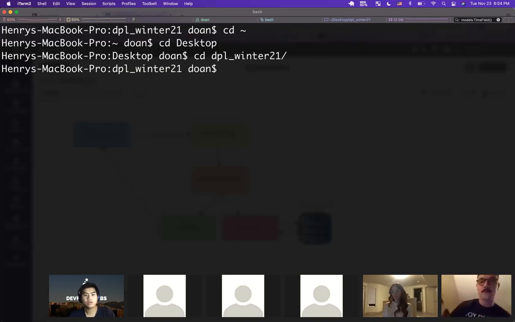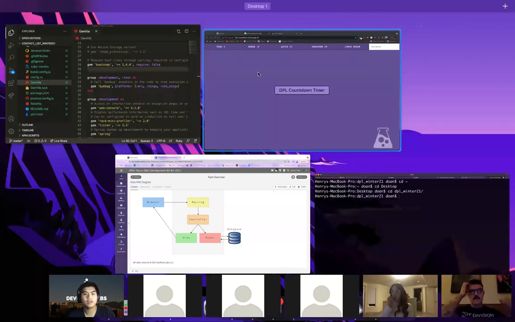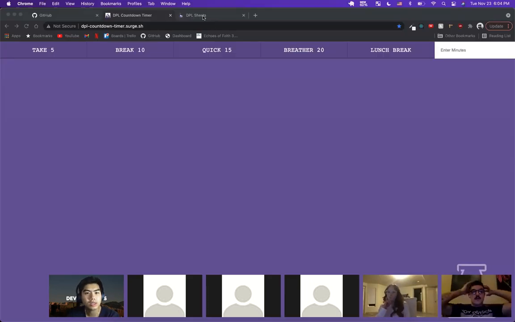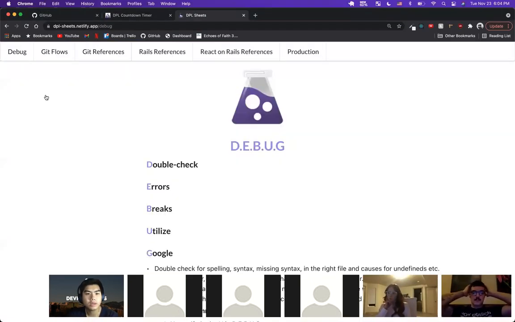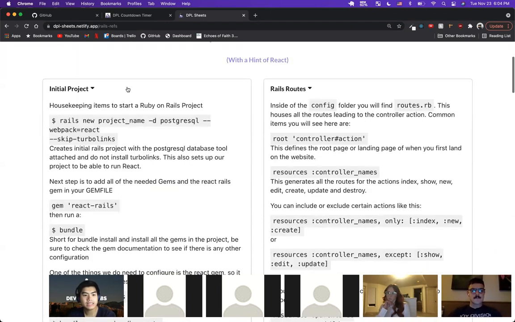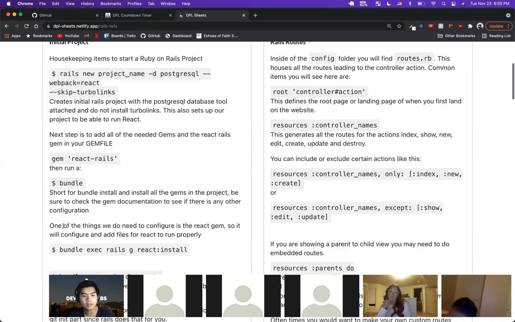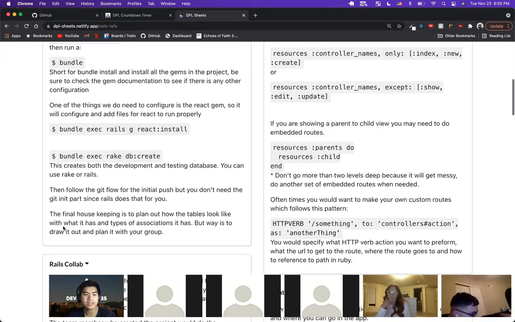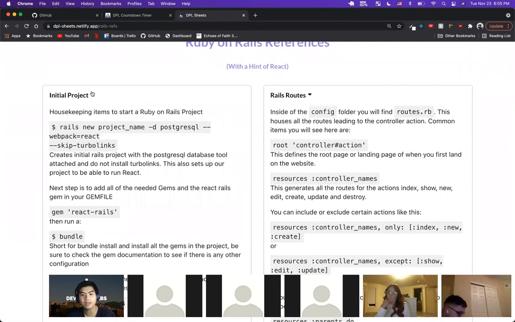Let me show you where you can find this, and then we'll do it as a group. Just so that you don't need to take too much notes because there is going to be a reference sheet that you can use here. So inside of the DPL sheets, it will be in the Rails references right here. And then we are actually doing these steps here that we are going to tackle one by one. And I'll explain each of the steps one by one, but this is where you can find those steps that we're about to do. So it's the initial project step. So when you start a new Rails project, it will be right here.